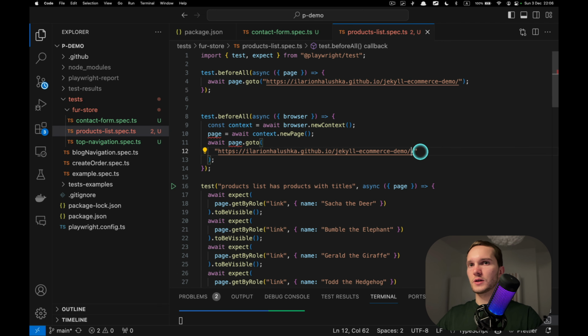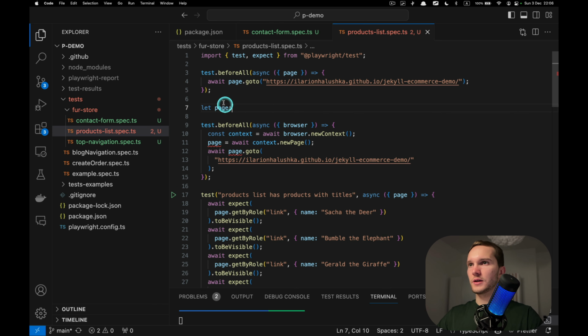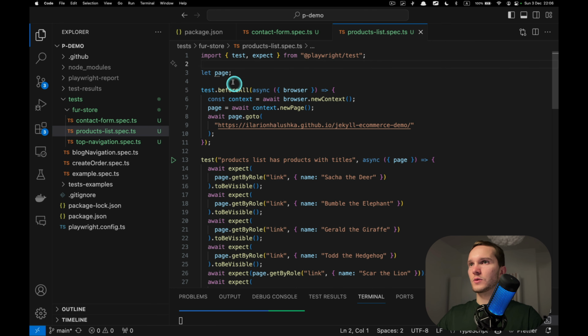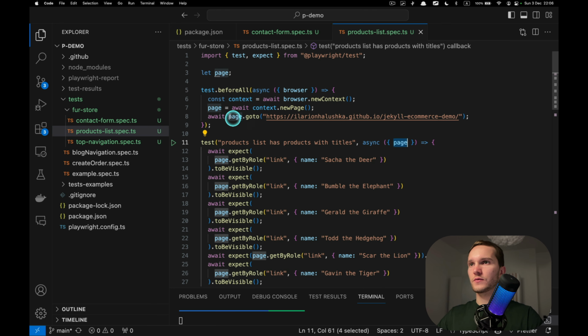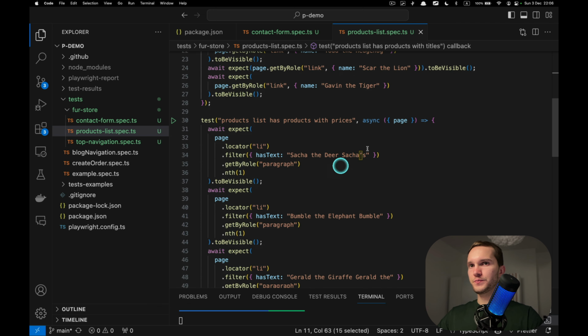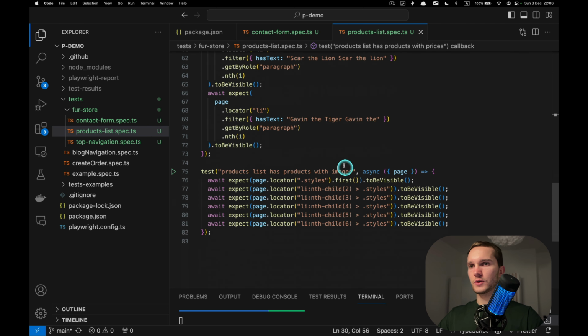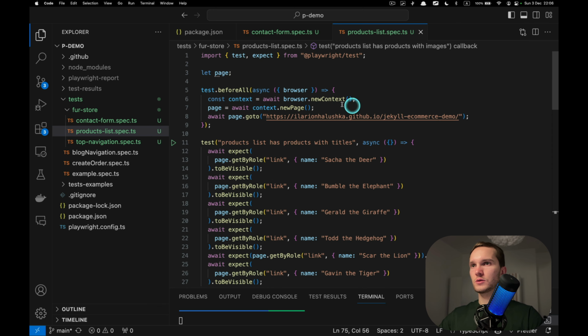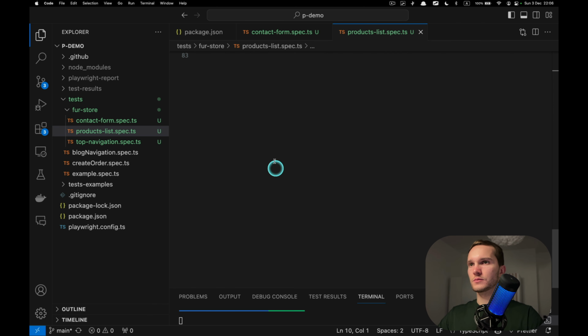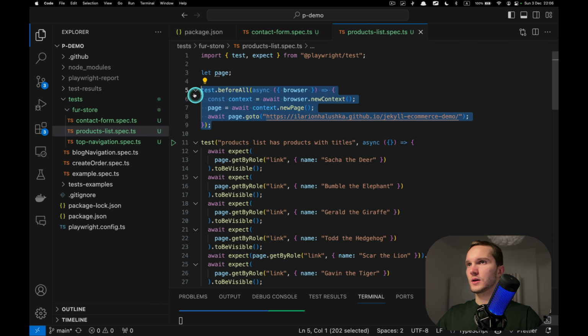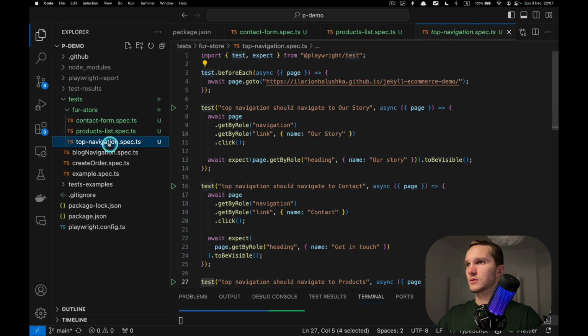Here, remember, we navigated just to the main page, and we have to declare the page itself. Okay, that should work. And here we have to use this page that we declared. So we declared this page here, and that means we should remove it from here, so it's not passed to each test. We'll reuse the same page. Okay, that should work, and same thing in the third test.